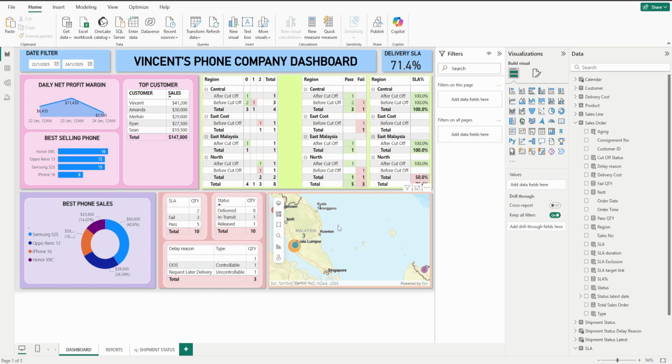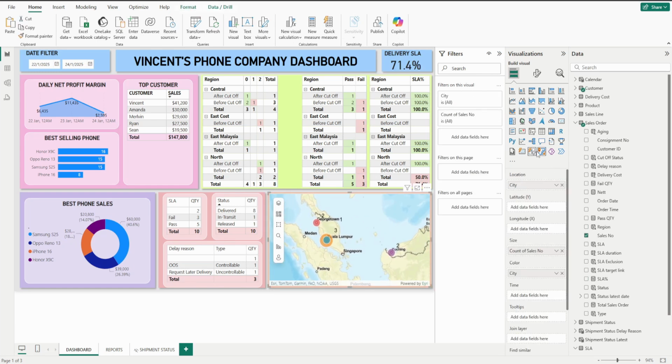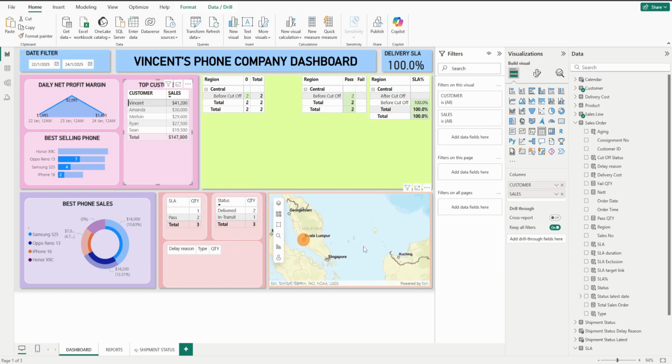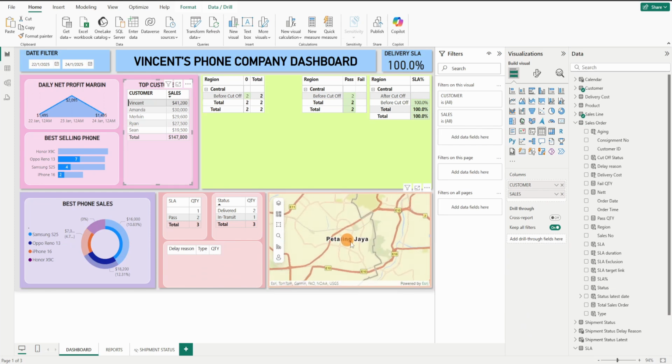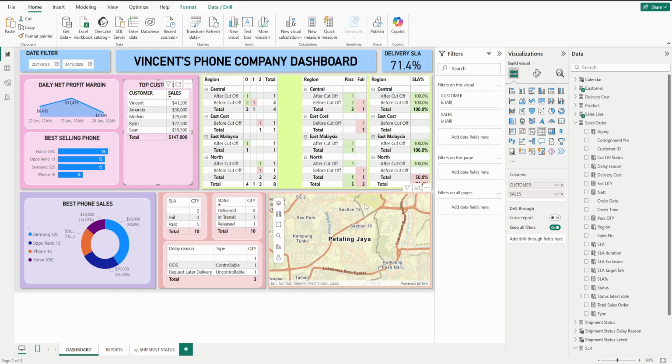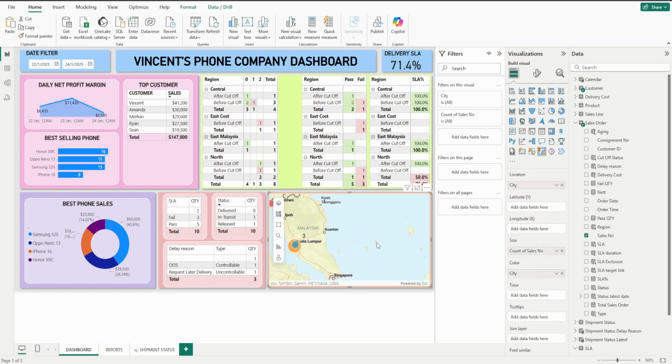So how do we create this amazing map visual right here? This map visual was created here with ArcGIS for Power BI. I particularly love these map visuals because they can show me where the orders are. Vincent's order at Petaling Jaya, it's very amazing, I love it. As you can see over here, I use city, count of sales number, and city as colors.